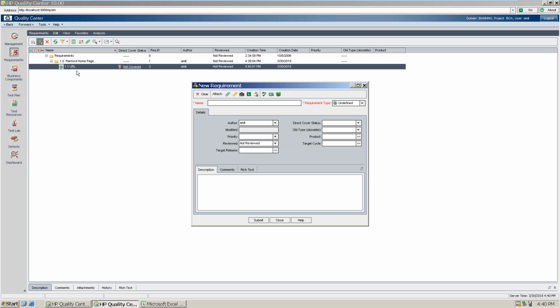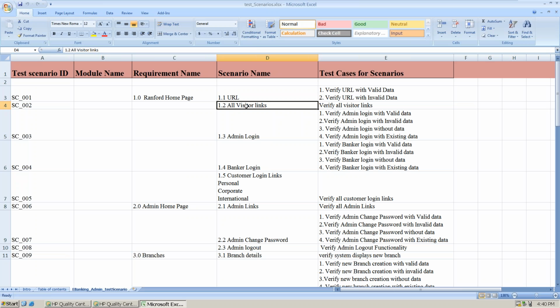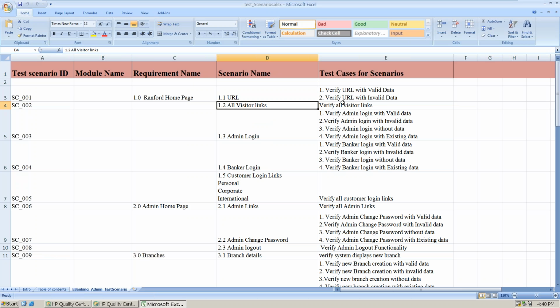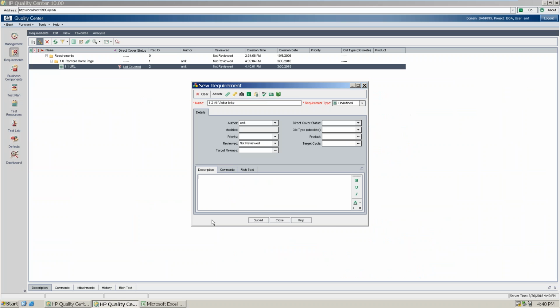See? Am I right? Now, right. You have to go ahead and create another sub requirement. What is that? All visitor links. So copy it, paste it here, and then coming to description. Description is what will verify all visitor links. So copy it and then paste it here and then click on submit.